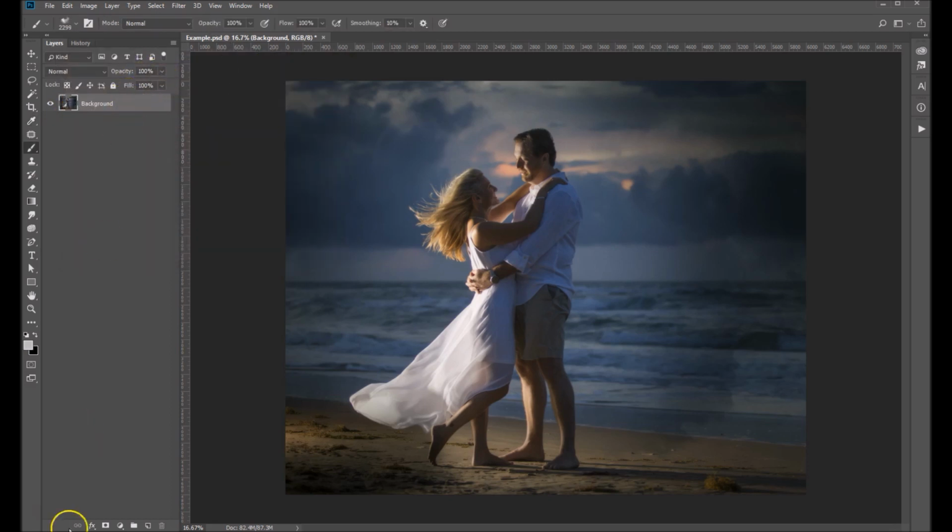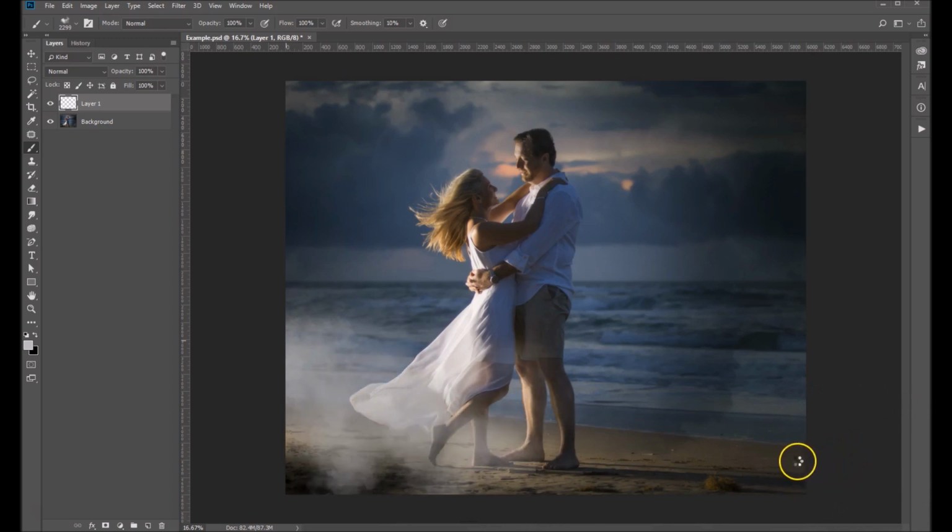Okay, and then we're going to add a new layer. And now that your brush is selected, and you can see that's your brush shape, now we're just going to lightly press and drag it, and that will start creating your smoke. We'll just kind of let that finish out some.